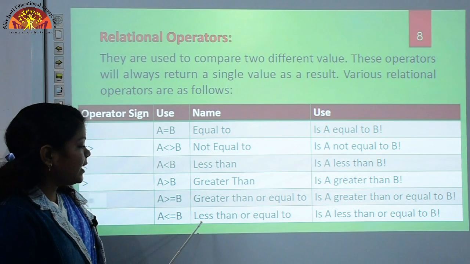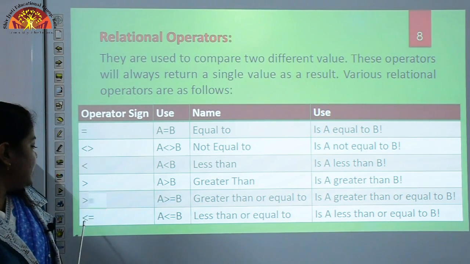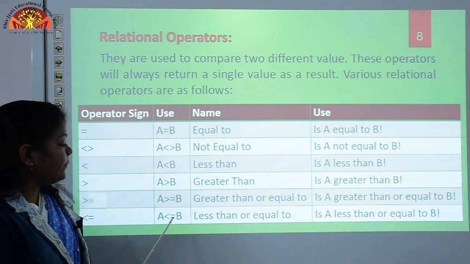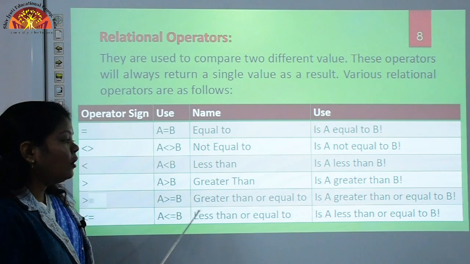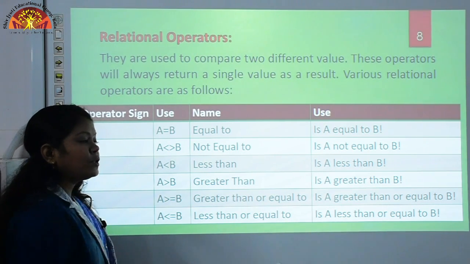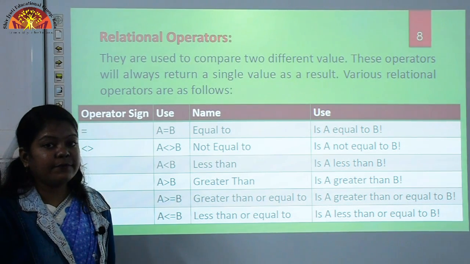Okay. Next we have less than or equal to operator, and this is the symbol of less than or equal to operator, and here you can write it a less than equal to b, or you can write is a less than or equal to b. So students, these are the relational operators provided by the QBasic language.